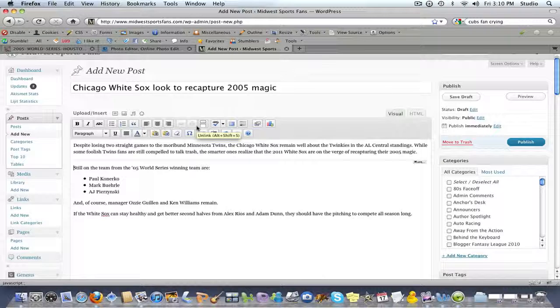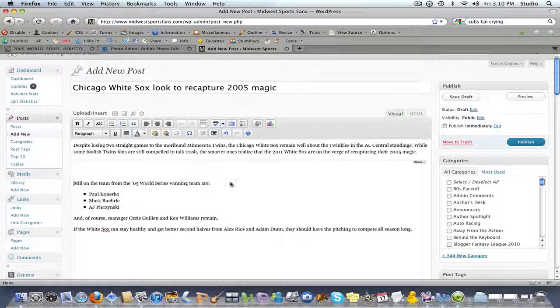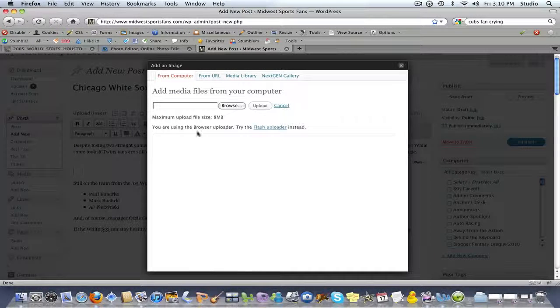Let's say that we want this picture to be centered in the middle, and push this stuff down and kind of capture the reader's eye by being big right there in the middle of the screen. So I'm going to hit enter here and get myself a space, and then with the cursor right here, I will go up and press this button right here, add an image. When I do that, it's going to bring up this box. So we want to add media files from the computer.